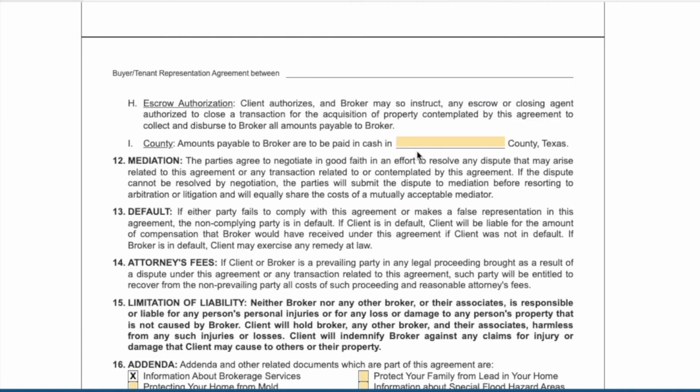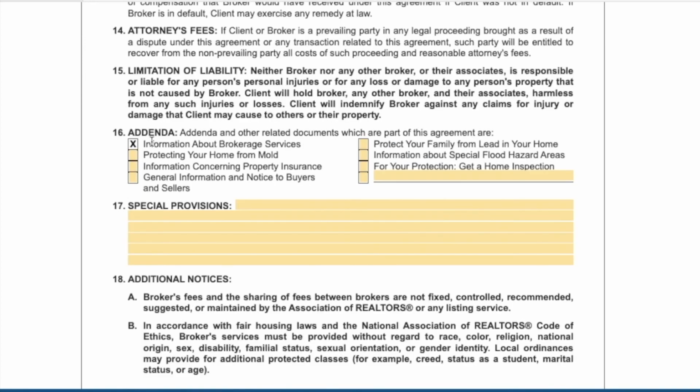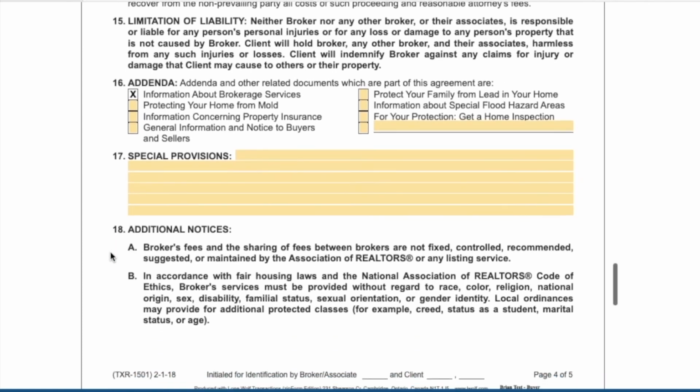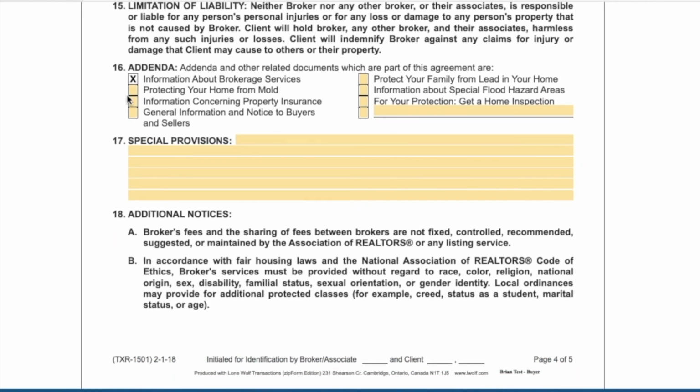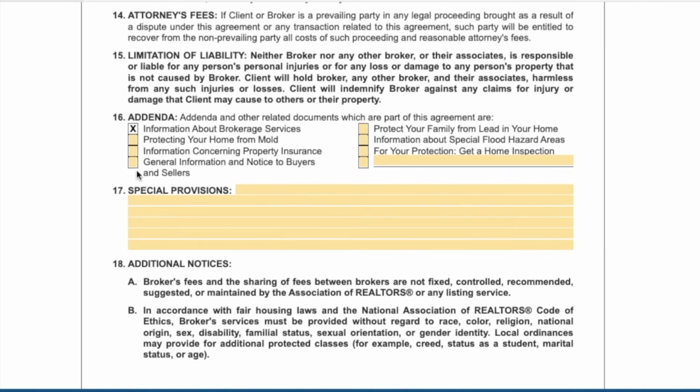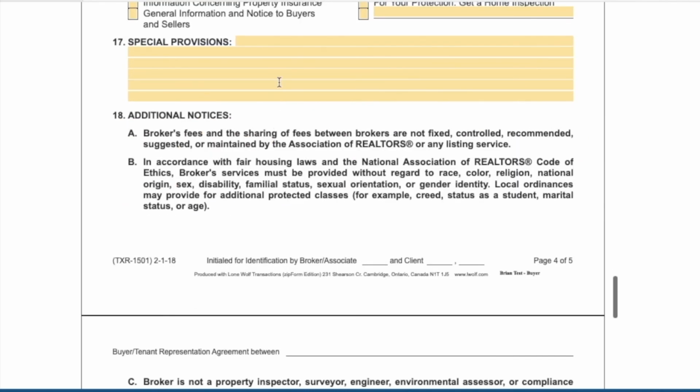County, so for signature purposes, this is always going to be Harris, meaning the broker itself is located in Harris. Now this is saying if there are any addenda attached to the buyer's agreement, so if you notice any of these documents that you'll need for the future, for compliance, you might as well go ahead and make the selections now. Same thing with special provisions.